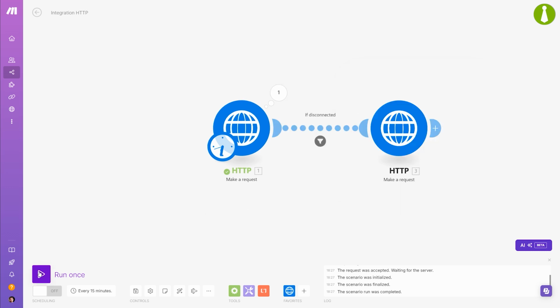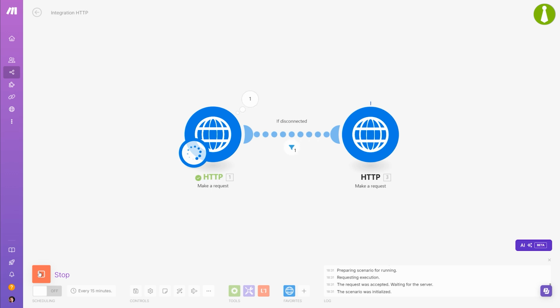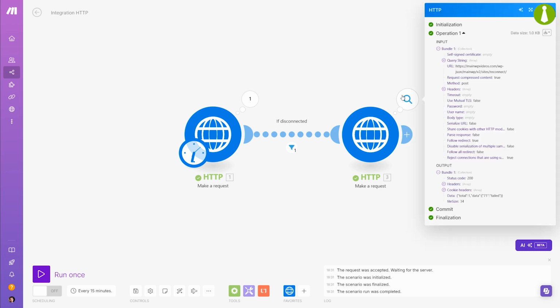Now run the workflow to test it and also to capture the response of the second HTTP module. After the test run, click on the icon next to the second module to view the response. If a reconnect failed for one of the sites, we'll see that information here.